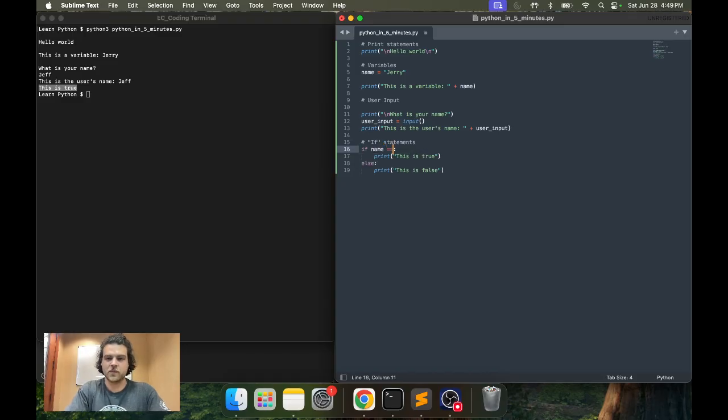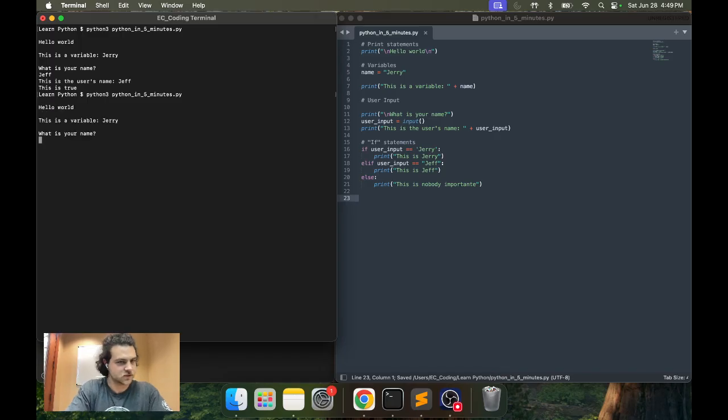What if I can do something with the name, but with actually the user input? I can say, hey, if the user input is equal to Jerry, say this is Jerry. I could even do something like elif user input equals Jeff, this is Jeff. Else, this is nobody important. Importante, apparently. Okay. So these are if statements, and I'm almost at 5 minutes, so sorry, y'all.